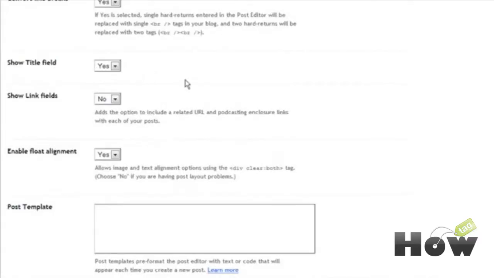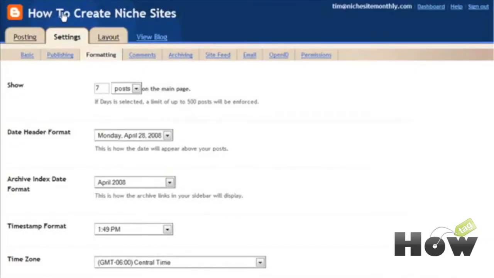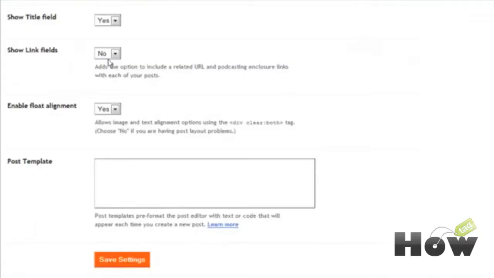Show title field. All this means is that if you have that set to yes, then this is going to show up on your blog. You may not want that if you have a custom header that you're going to put on. So you can turn that on or off as you like. Then we have show link field. This allows you to have a related link on each of your posts. So you can set that to yes or no. And enable float alignment allows you to align your text and images using the division tags.